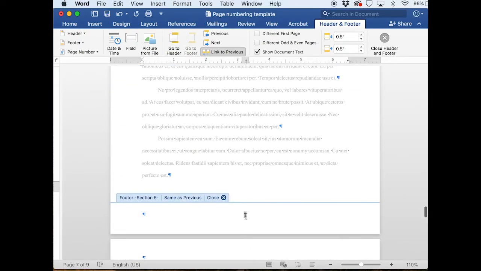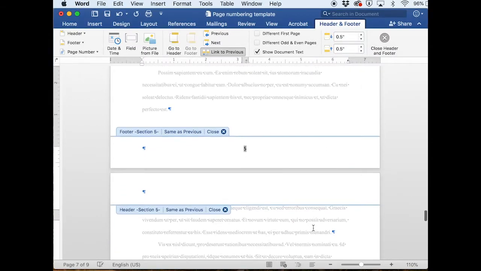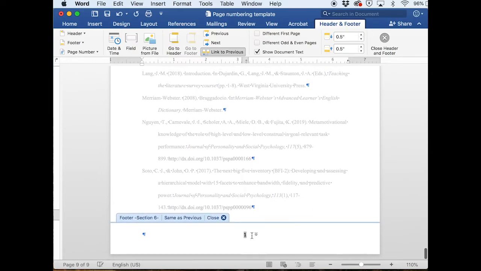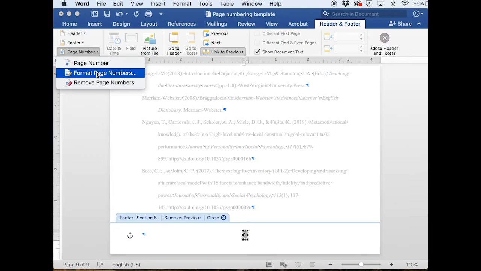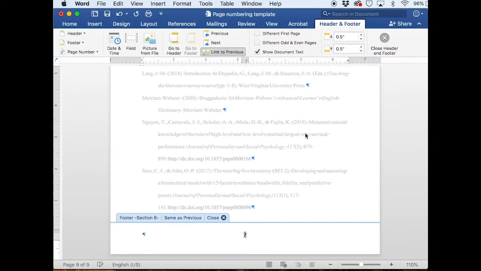And then, oh, it did it again. So we'll come back and we'll do it again. Page number, format page number, and we'll say continue from previous section. Okay. 5, 6, and then we come down here to our references. Oh, and it did it one more time. So even though I know it's a bit tedious, it's a very easy fix. And then we say okay.